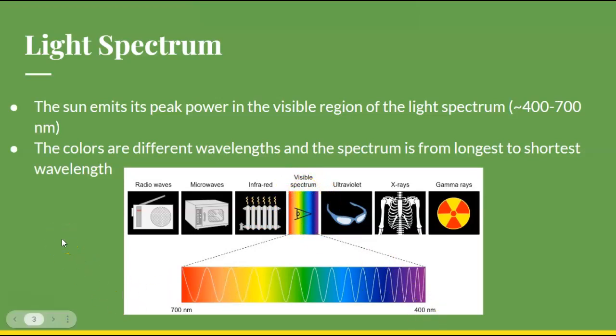So the colors within the visible spectrum are different wavelengths, and you can see that because you have these kind of larger wavelengths where there's like more space in between them, versus these like tight wavelengths where there's not a lot of space in between them. Okay, so longest wavelengths to shortest wavelength.